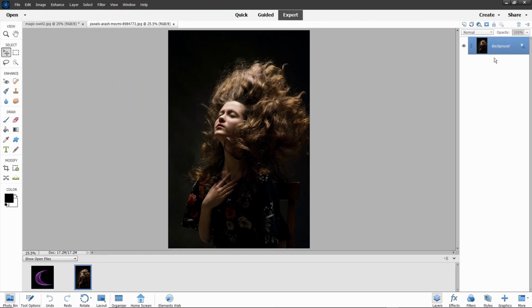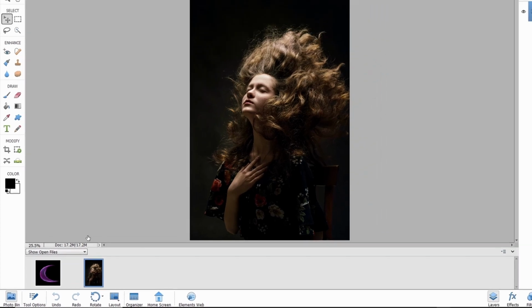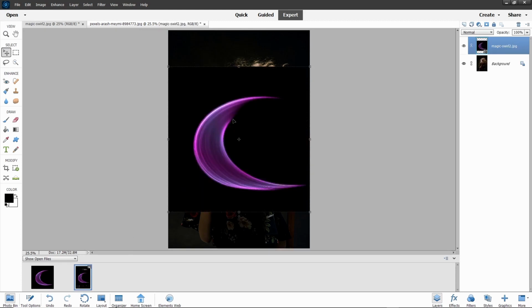So on the right here we have the layers panel, and right now we have this lady selected here, and let's get an overlay going. So I'm going to move down to the photo bin, and I'm going to select what I want overlaid on top and drag it and let it go here. And this is the overlay.